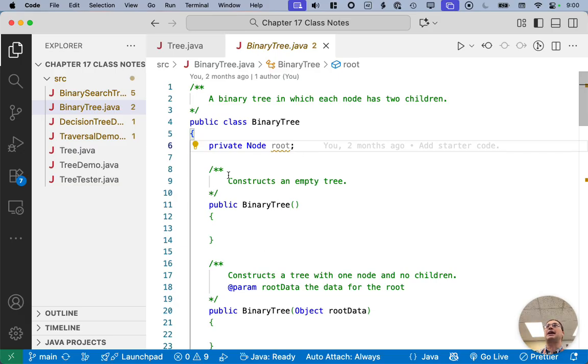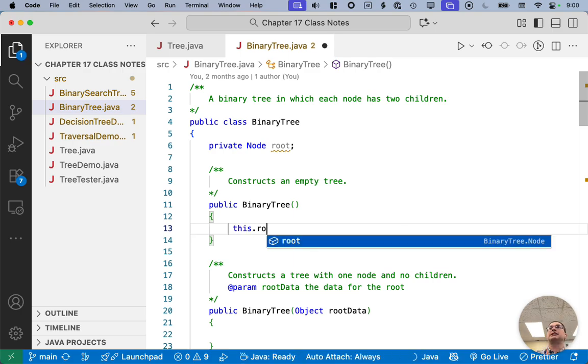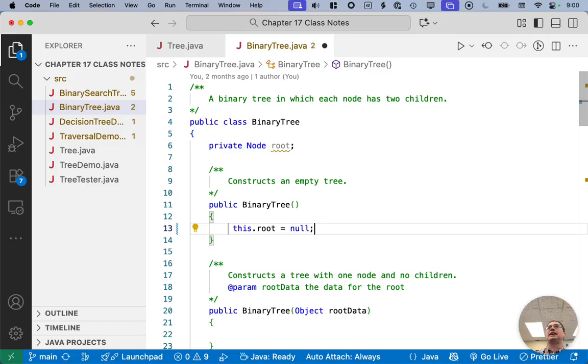The first method we have here is the constructor, the default constructor. I added documentation that we want this to construct an empty tree. So how do we represent an empty tree? An empty tree will be a tree that has no root. So we'll say this dot root equals null. That's how we'll represent an empty tree.